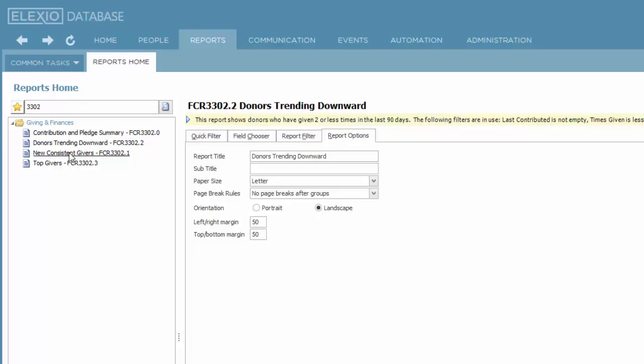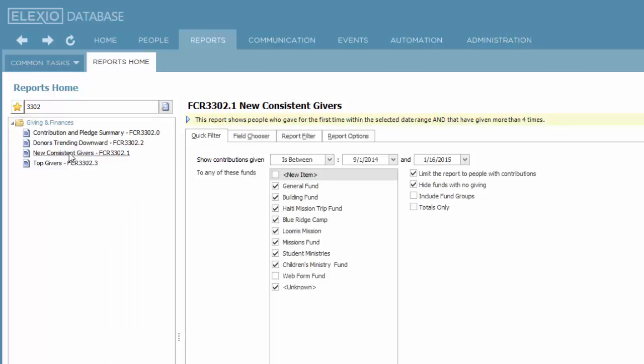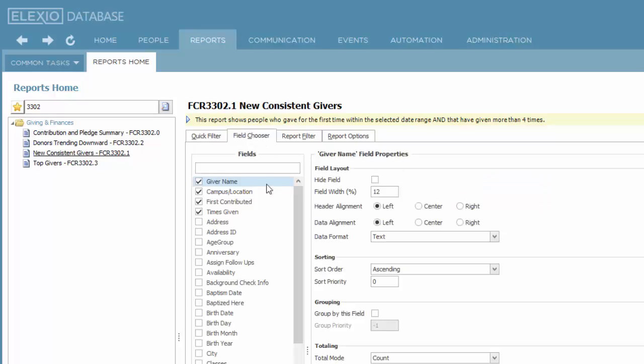Let's look at New Consistent Givers. We again started with the Contribution and Pledge Summary report. You can always tell where a custom report came from because it'll hold the original number. So in my case, my report that I'm now calling New Consistent Givers is 3302.1. On the Field Chooser tab, I'm bringing in First Contributed, Times Given, and I'm also bringing in campus on this one. This is certainly an option if your church works with campuses or locations.